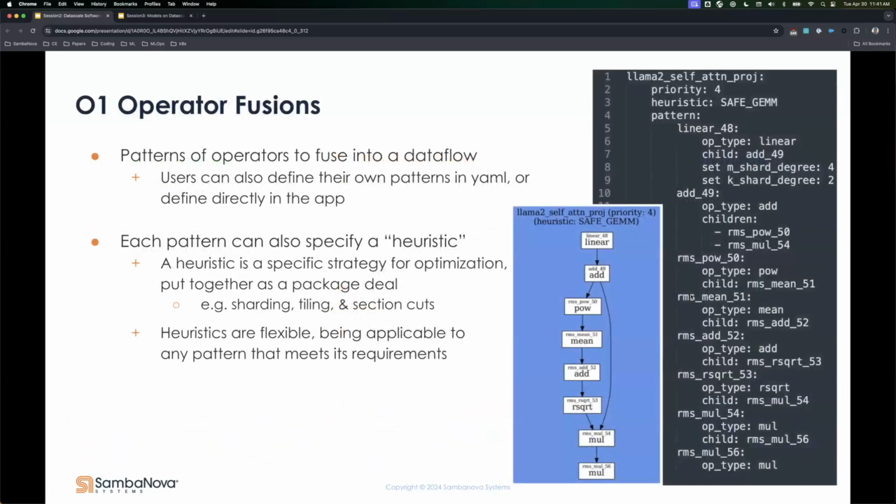This is an example of an O1 operator fusion. On the right, the blue box, that's our pattern. It's from Llama 2, and it's a self-attention projection. You might be familiar with this. It starts with linear, has an add, then goes to power, mean, another add, root square, multiply. This is a very common pattern in a Llama model.